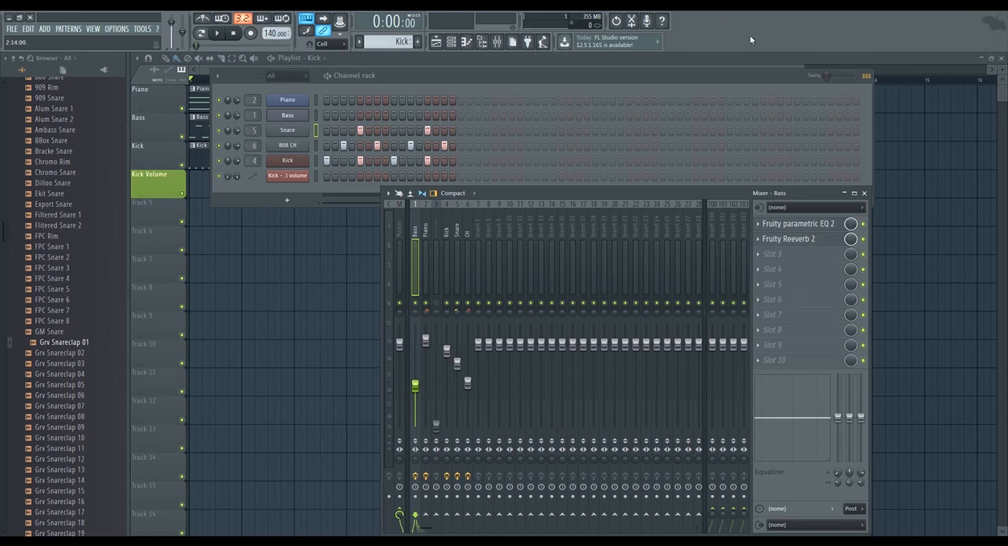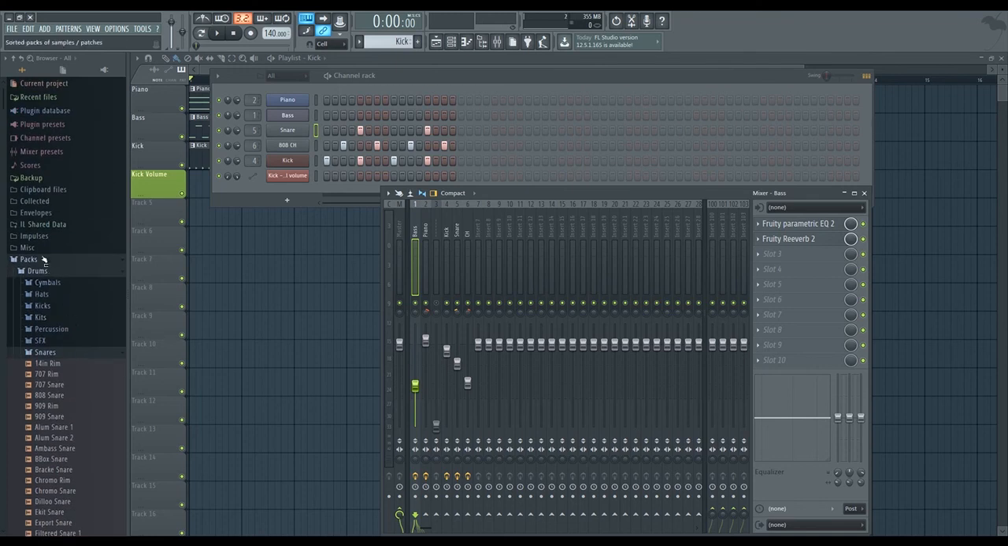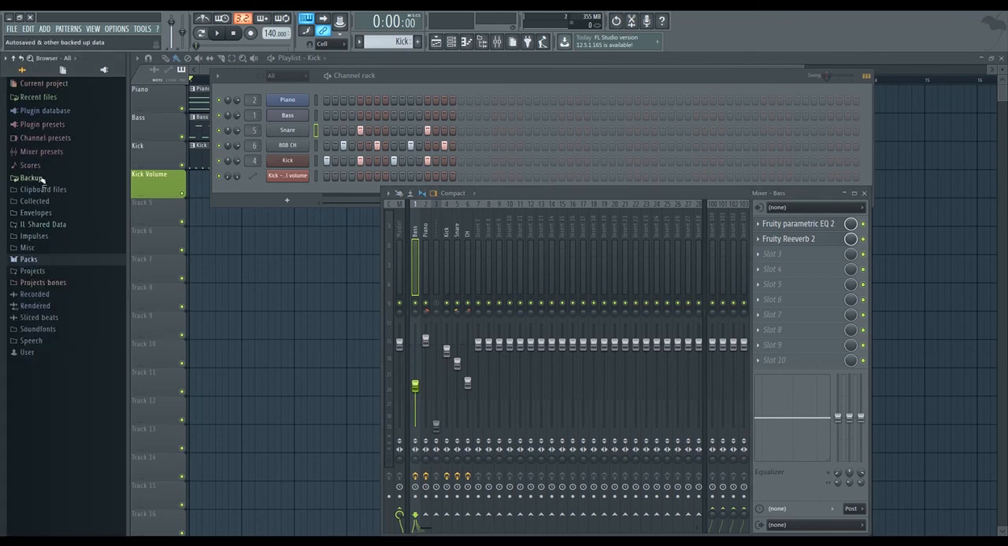Now that's pretty much everything you need to know to get started, but I'll briefly go over this browser window here. Most of this don't worry about too much, but here's everything with your project, files you've recently used, all your plugins, all your plugin presets, all your channel presets, all your mixer presets. I don't really use presets, but some people really like them if they make a lot of songs that are very similar.